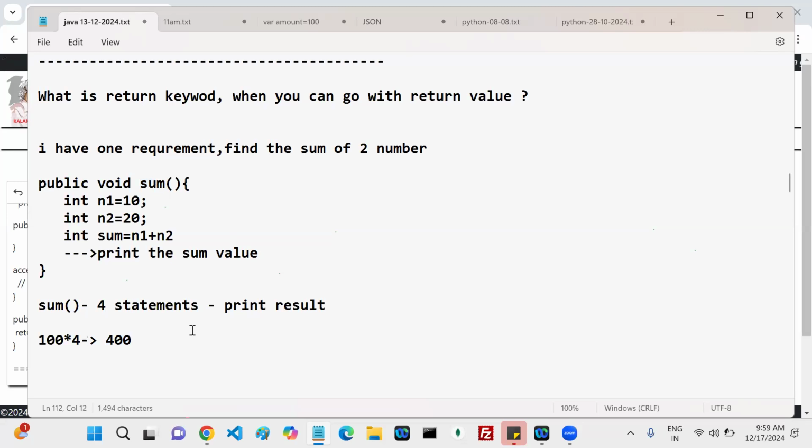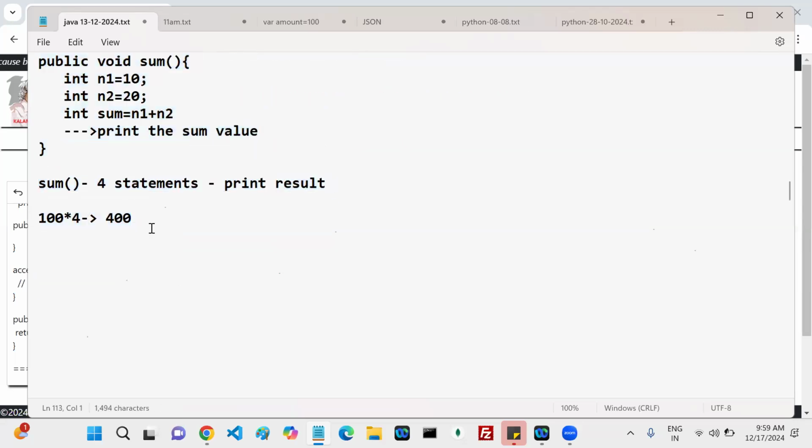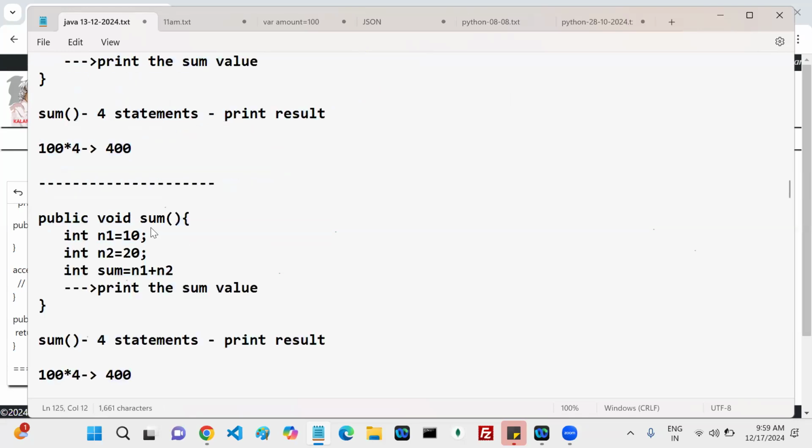Now, instead of calling these 4 statements again and again 100 times, is there any better approach? Why do I need to call the same statements again and again? You understood, right? The 4 statements have not changed, but you are calling each and every statement 100 times. Is there any better approach? That is the question.